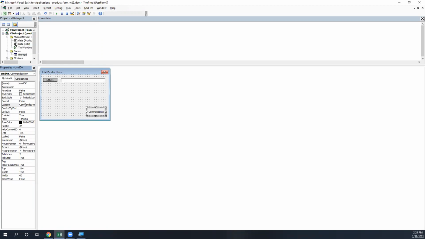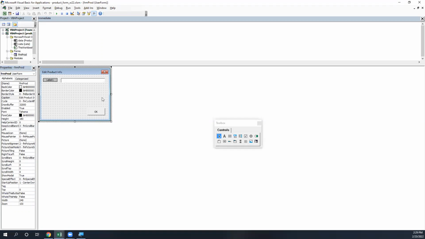And I want the caption to say OK as well. So we'll just say OK on the caption. Okay, so I've got a button there that after the user has edited this data, they can click on, and that's going to do a couple of things. It's going to save their changes back to the worksheet, and it'll close the form.